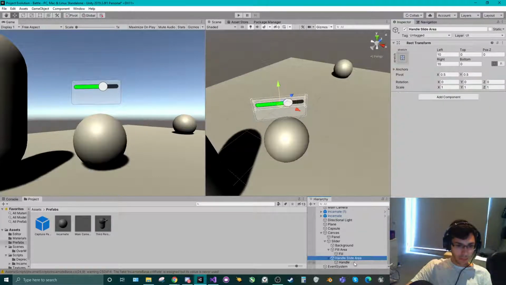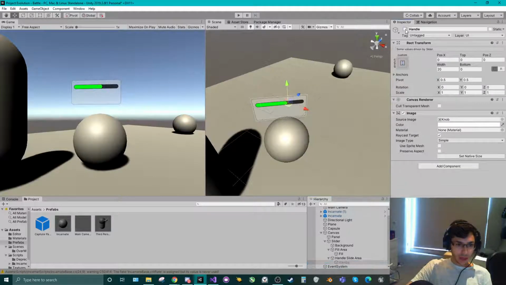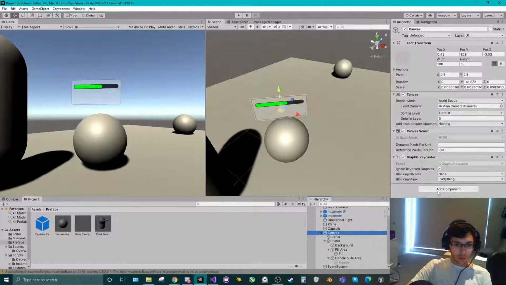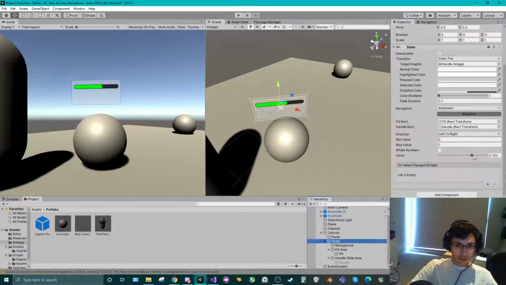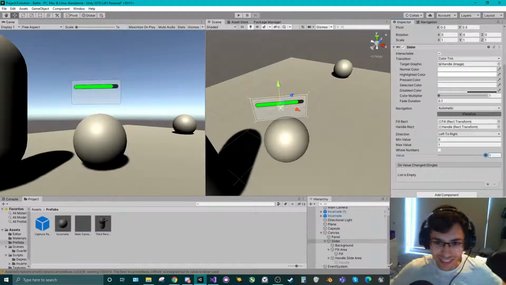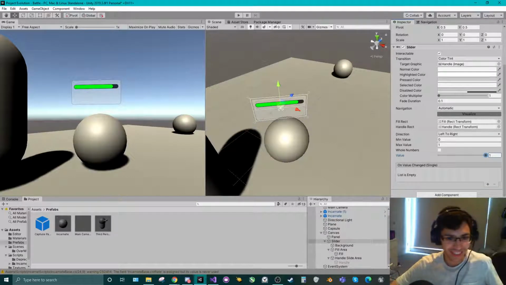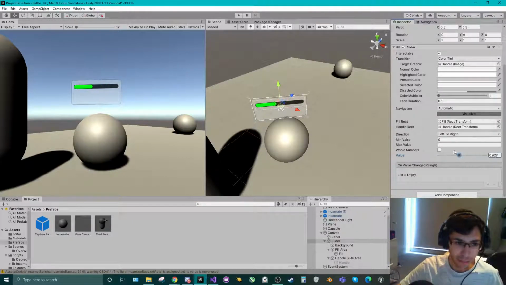Cool. Bam. We get rid of that. We don't need that. And then look at that, look at that almost basically working HP bar. See? Big emphasis on almost.